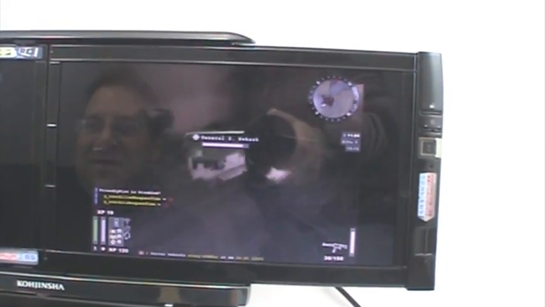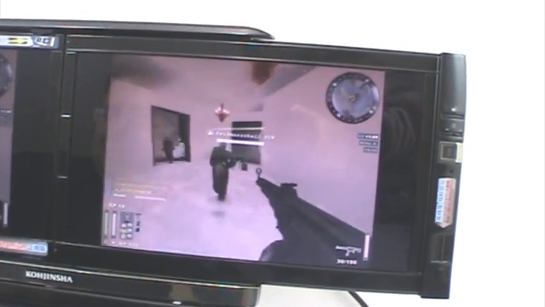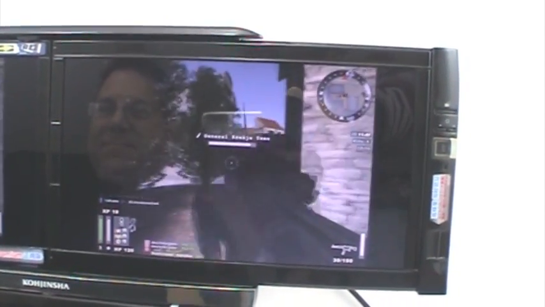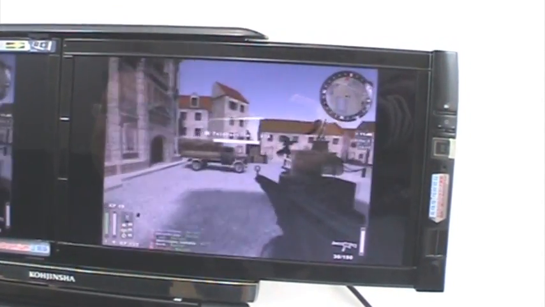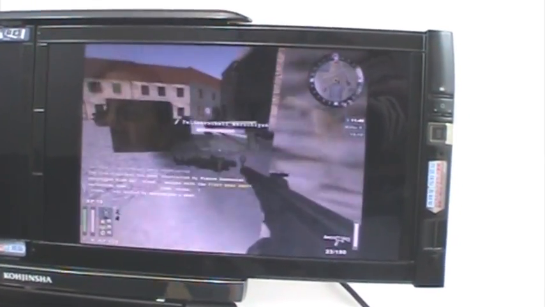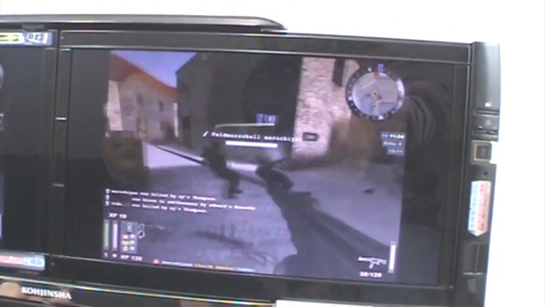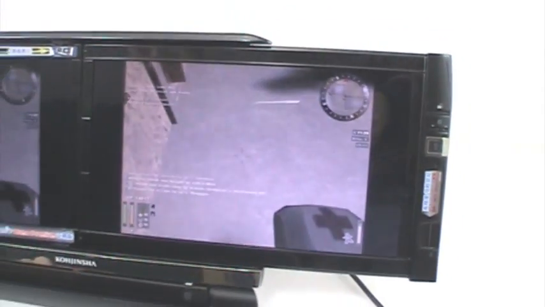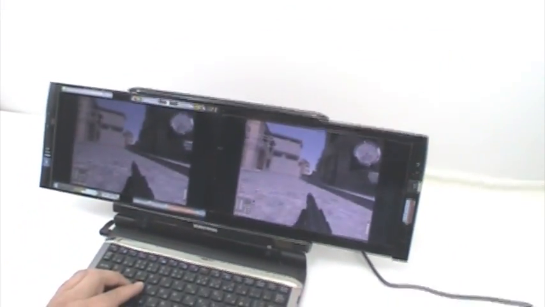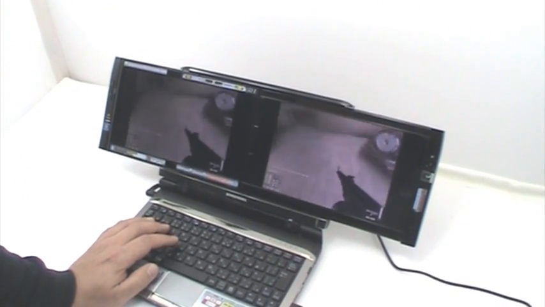Let's take a look. Okay. I'll just follow everybody. I'll try to stay in the light. See if I can kill somebody. Oh, I died. But as you can see, 3D gaming is not an issue here, at least for Castle Wolfenstein Enemy Territory.